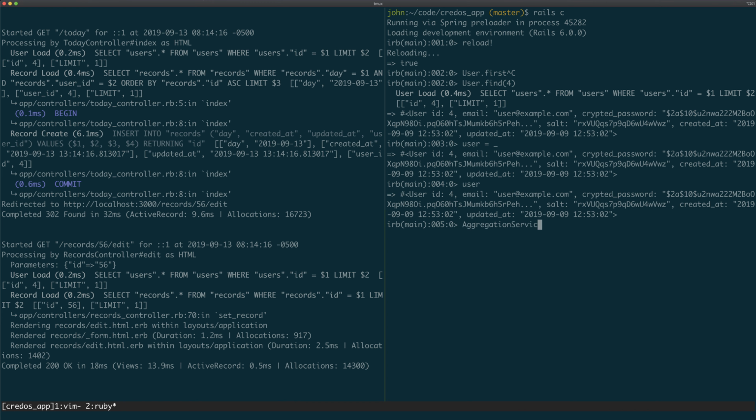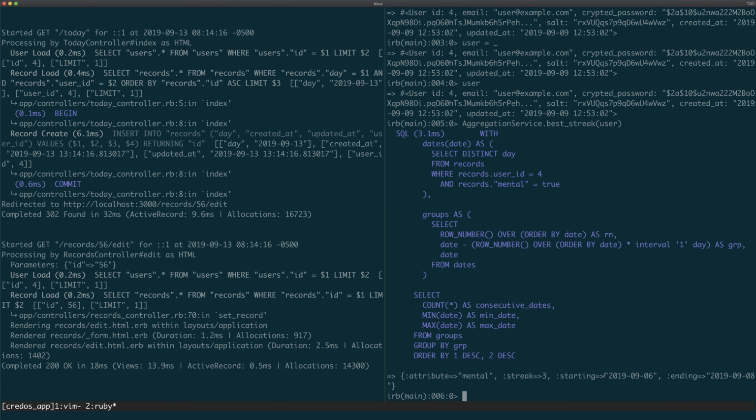Let's just do AggregationService best streak for user. And our result is attribute mental, which we asked for. We have a streak of 3, starts on 9/6, goes to 9/8. Okay, so that is working how we expect it to.